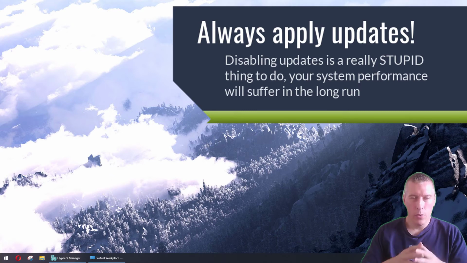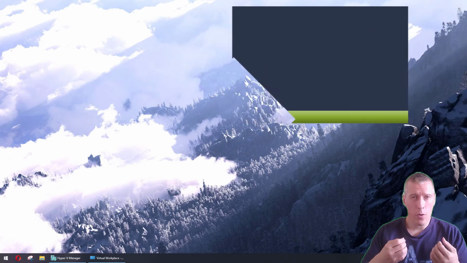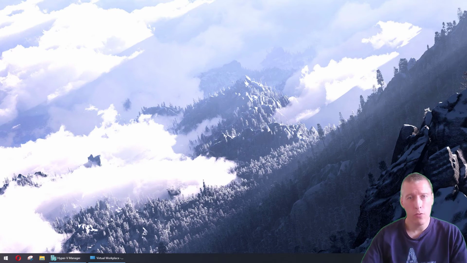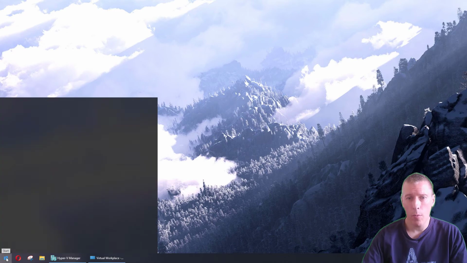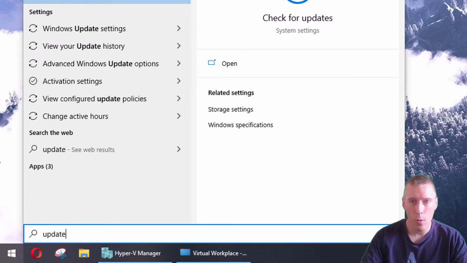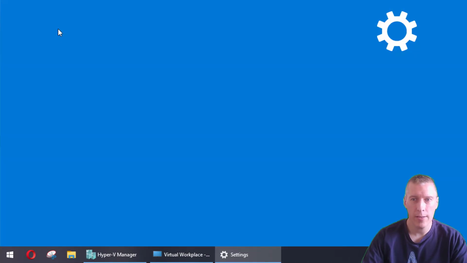However, if you turn off Windows updates, you're making yourself insecure and vulnerable. But not only that, when Microsoft do put out things like driver updates and performance updates that actually improve the performance of your system, you're going to miss out on all of those. So really, as a rule, you should perform all of your updates as quickly and as cleanly as possible. Click on the Start menu, type in Update, you get Check for Updates there.